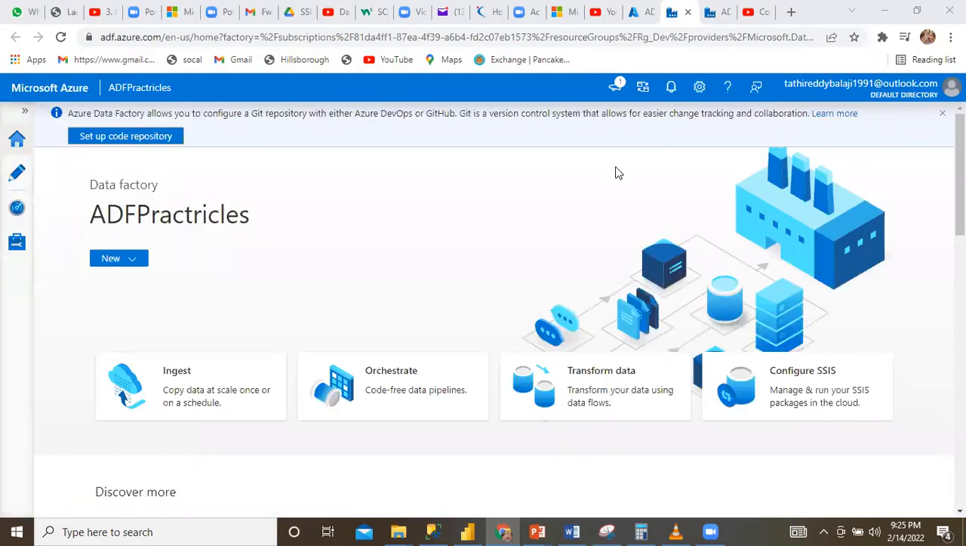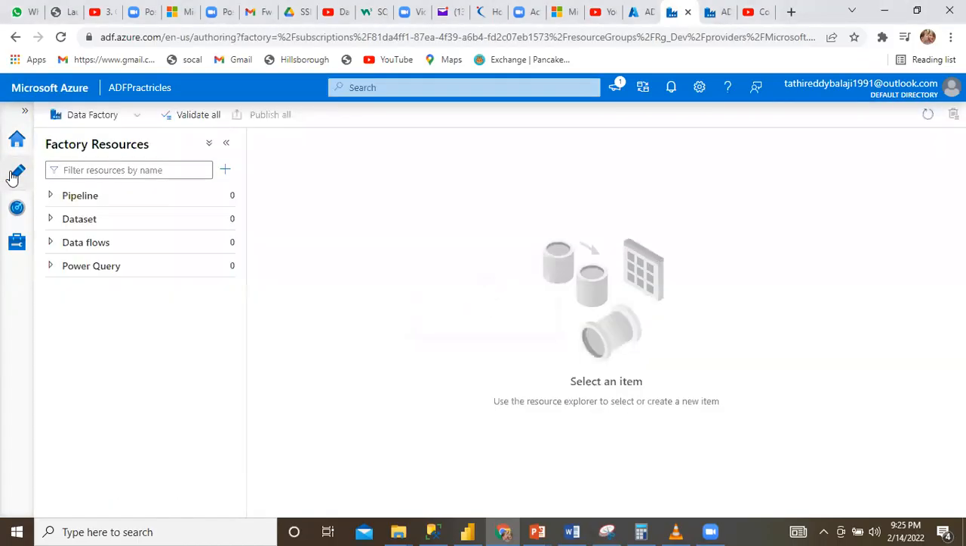Now, today we'll do a little theory, right? Tomorrow we do practicals. Go to that author icon on the left-hand side. Click on new pipeline.